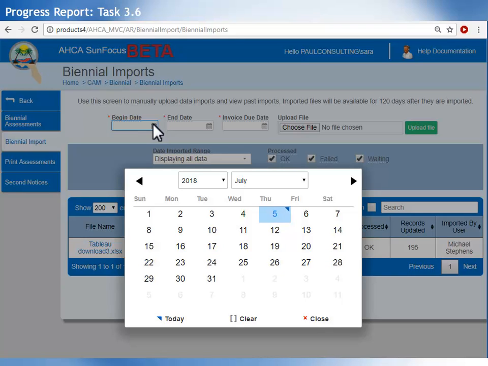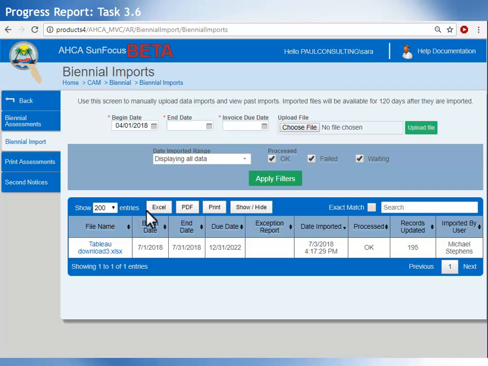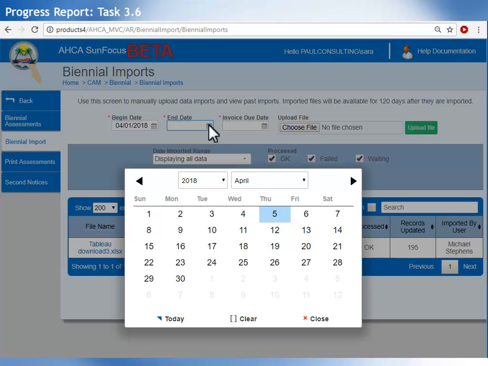A date picker will be displayed. We will select the month drop-down. We will select a day. Now, we need to select the end date which was used to generate the import file. The date picker will be displayed, and we will select the end date.